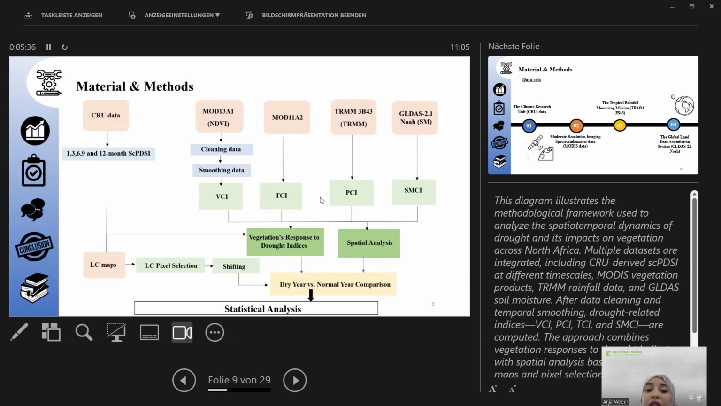Also, we use various data from various websites, satellite data. We start with the MODIS vegetation data to calculate the VCI, the vegetation condition index. Also, we use the MODIS data to calculate the temperature condition index. And we use the TRMM data to calculate the precipitation condition index, and the GLDAS from Giovanni to calculate the soil moisture condition index. After this, we will select dry years and wet years.